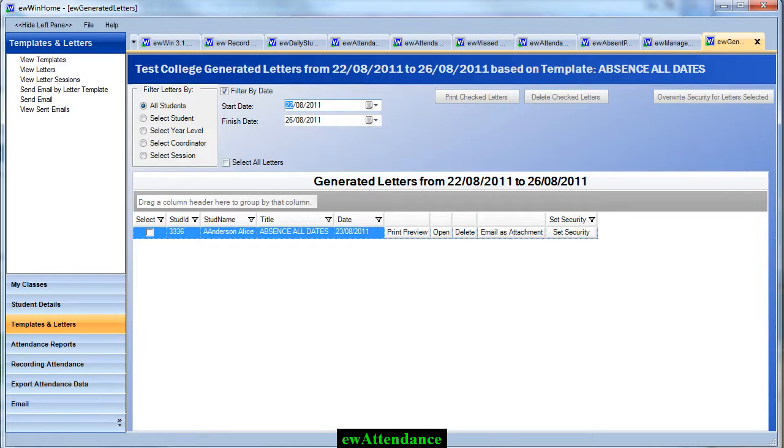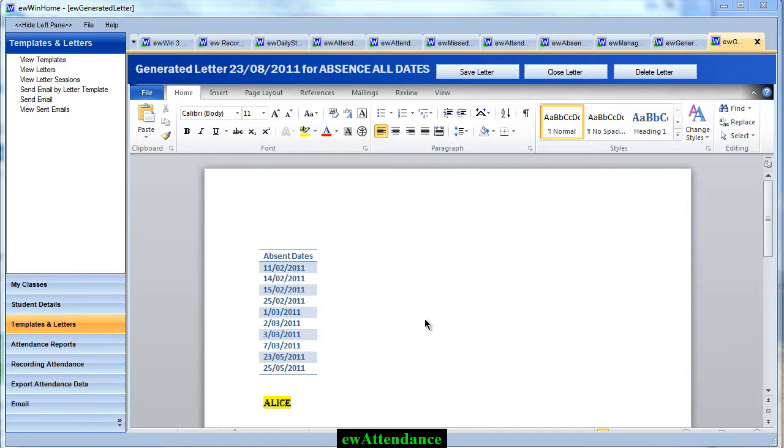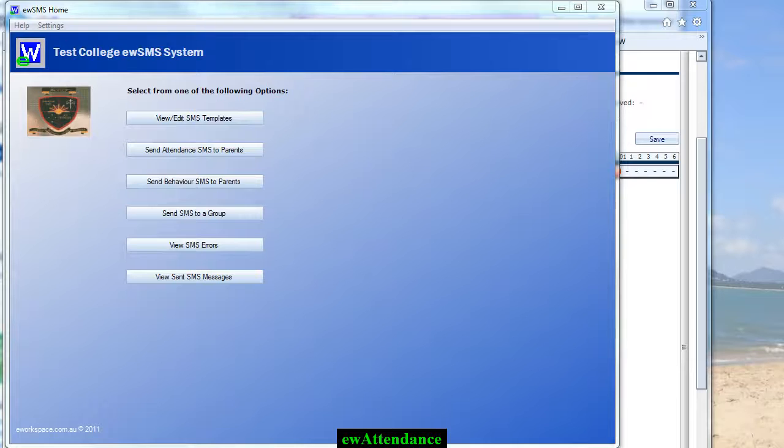Here's an example of that letter that's just been generated, and we can put in a whole series of dates, and format the letter because it's using Word, etc.